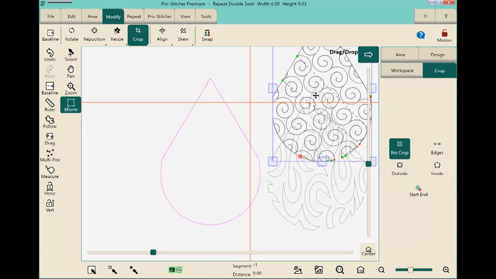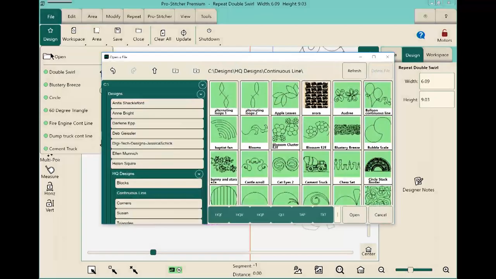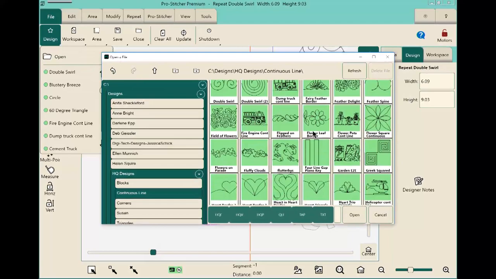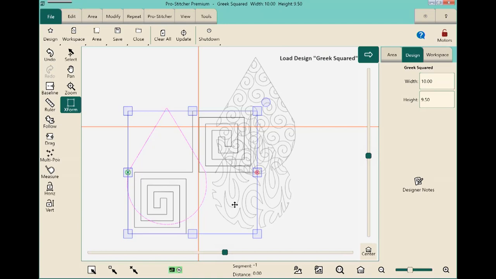I have one for you. Okay. All right. We'll go in. This is going to be a cool one. We're going down and scroll down. Keep scrolling. It's called the Greek squared one. There it is. Yes. Okay. All righty. It's really big.